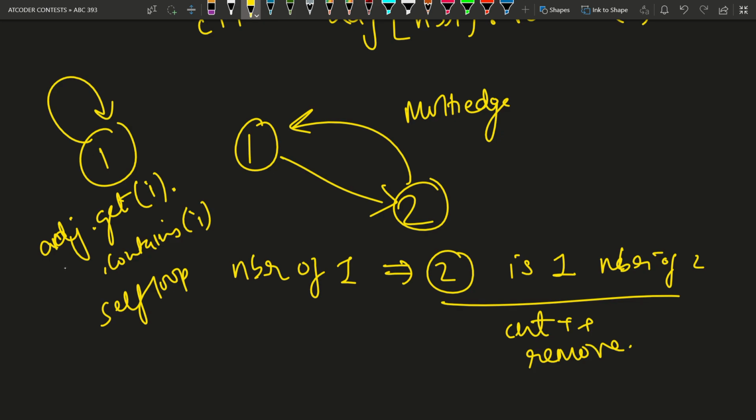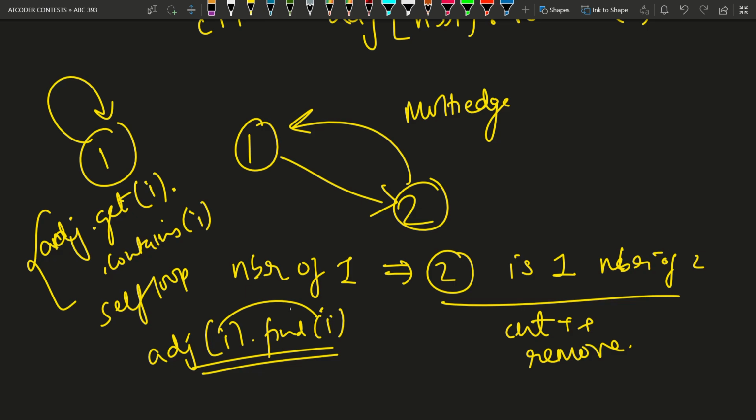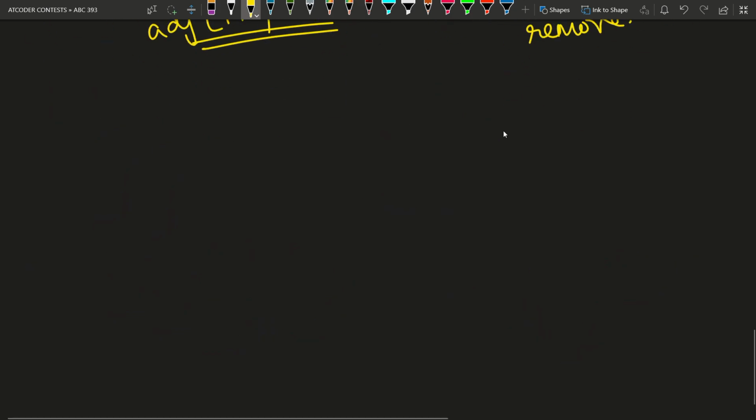In Java, you can write it like this, and in C++, you can write it like this: adjacency list i dot find i. So if i is already present in the ith node, that means there is a self loop. In that case, I'll just increase my count variable. Simple. The time complexity of this approach is O of n, and the space complexity of this approach is O of n.